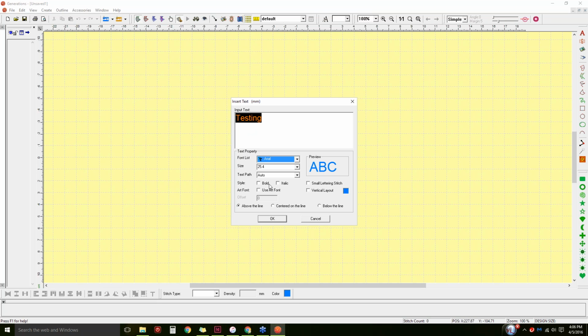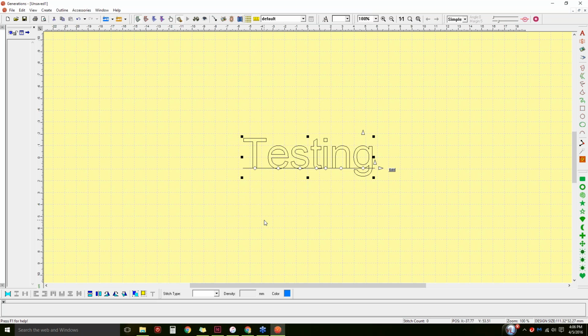Now I can come down here and I can say bold or italic. And I can also use the small lettering stitch or do a vertical layout. So these are all of my settings. Okay, what we're going to look at is the basic stuff first. So as I come down to the bottom, see where it says above the line, centered on the line, or below the line. These are options that will help when I have arcs or circles, or if I need to balance things a little bit. But we're going to stay above the line for right now and just insert lettering.